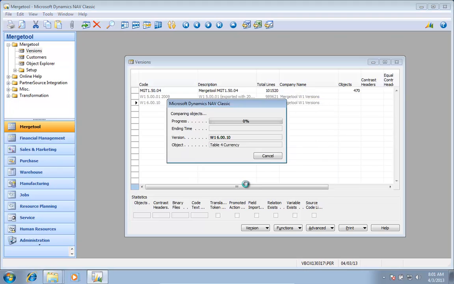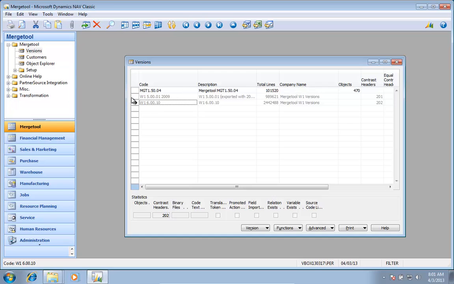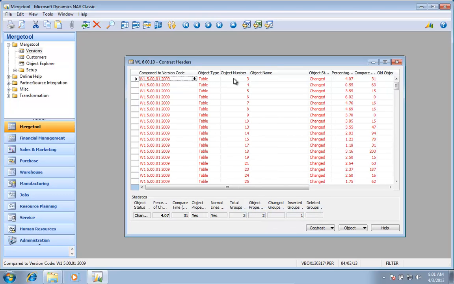But I can click OK in here, and it will now go through and do the compare of these objects. The compare commits by object, so I can just hit cancel now, and I will have a lot of objects compared. I can see out here I have something called contrast headers, and a contrast header is the difference between two versions. So I can see that table number 3 was changed 4.707% out here, and like that one, all the tables in the system. If I go down, take a look at the sales header down here, table number 36.